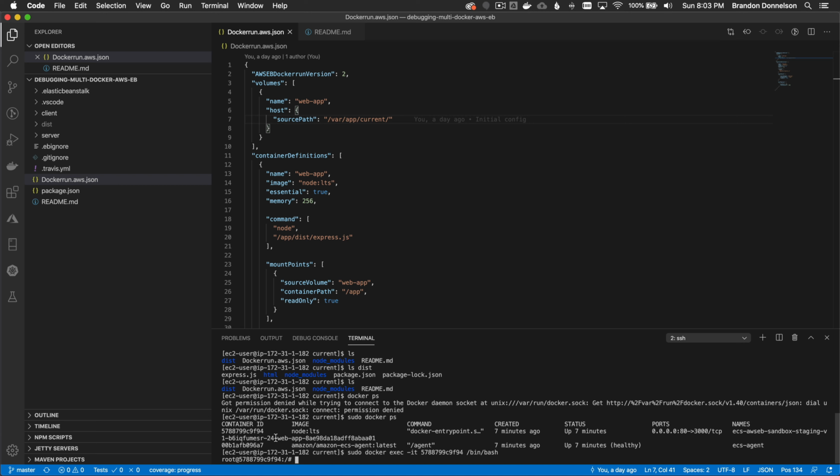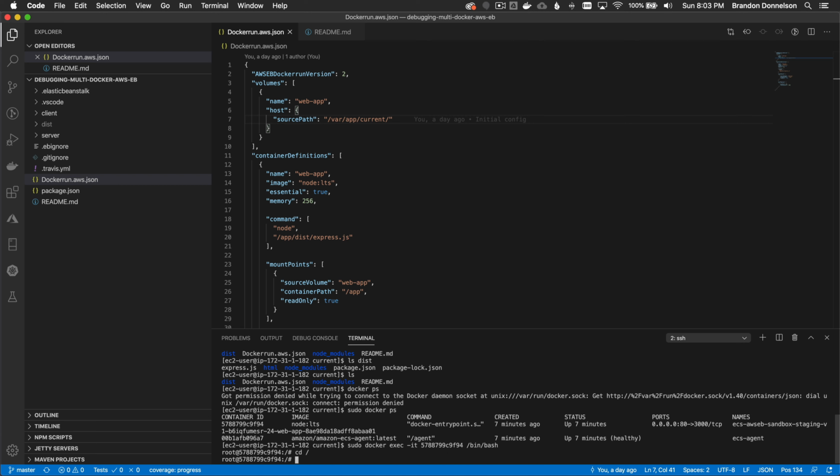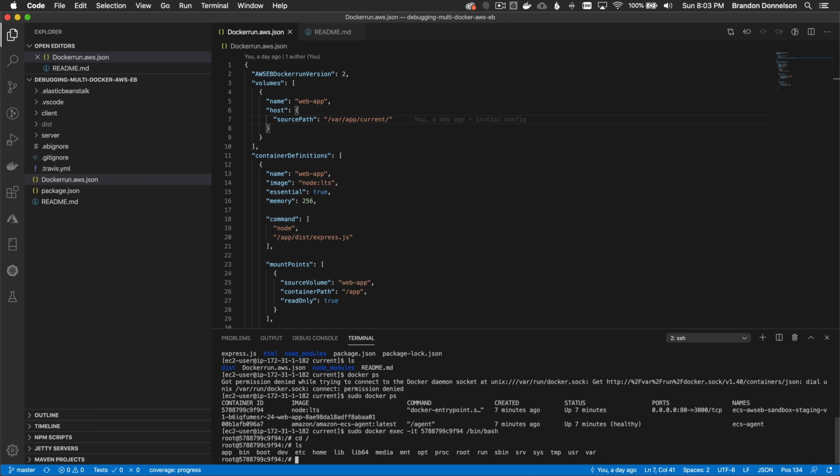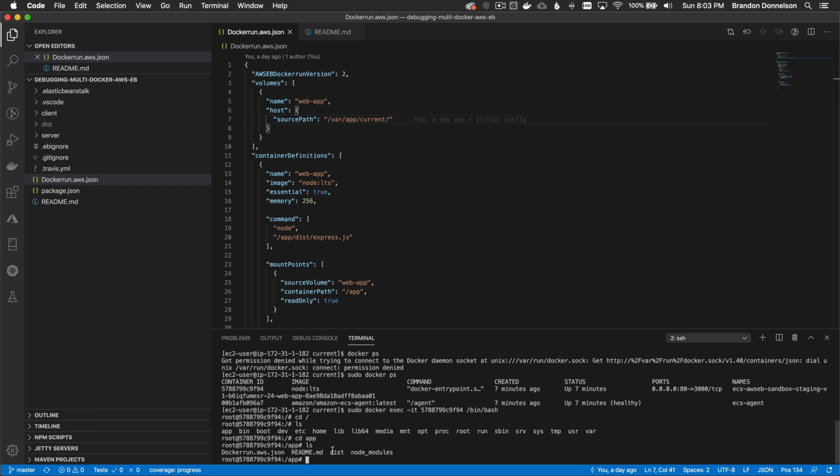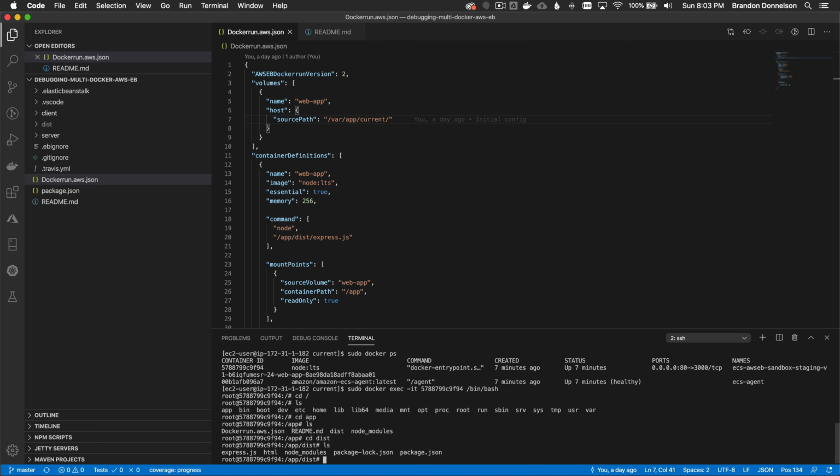Now that I'm in the container, remember that in EB local run, I had the app directory in the root. Well, let's just see if I have the same thing. So I'll go cd root and then go ls. And there it is, the app directory. So if I go to the cd app directory, I should have the same exact contents as the mount. And there's the dist. So if I go cd dist ls, and there's my contents that matter.